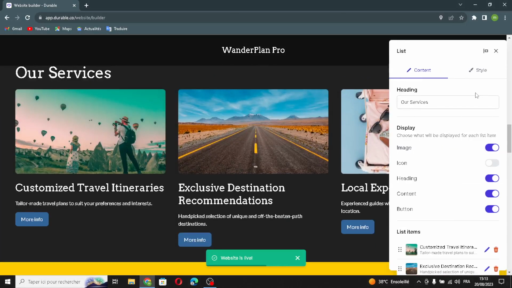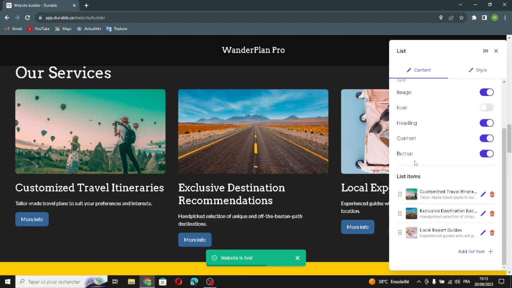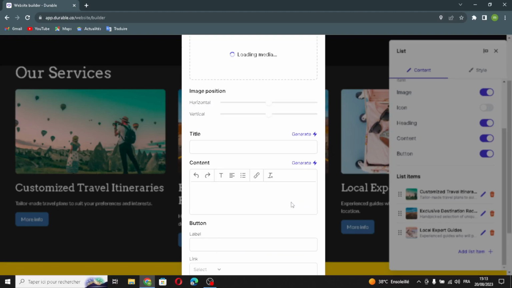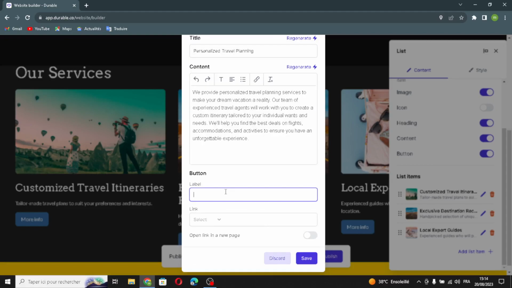Next section is the list section of the website. You can edit it from here. Now if you want to change this, also the display settings, shows what will be displayed for each list item. You can edit the list items. You can add the list item here if you want to generate the image. You can edit the image position. You can generate title. Also here if you want to generate the content, the label, if you want to add a label. So let's save this.